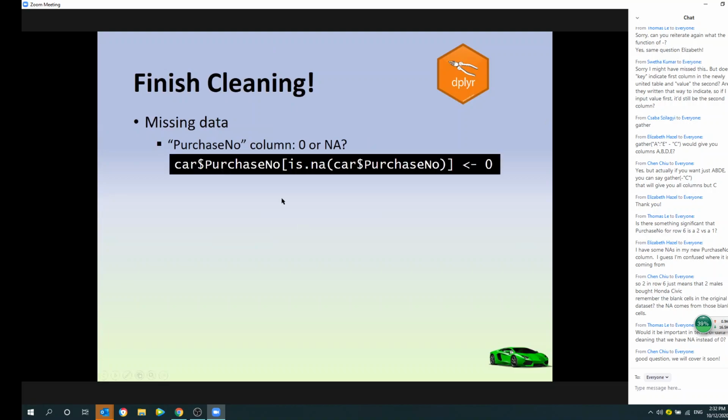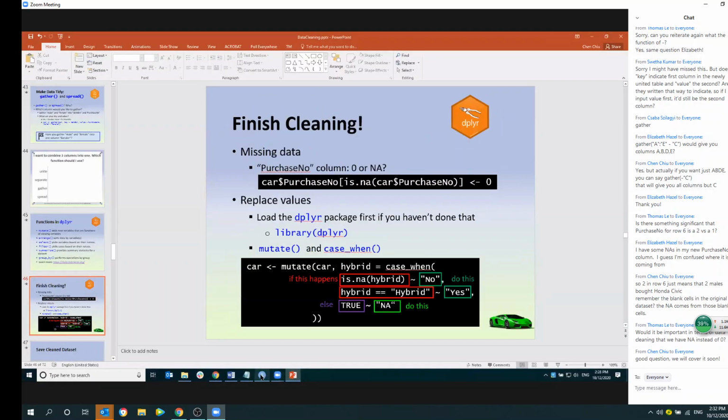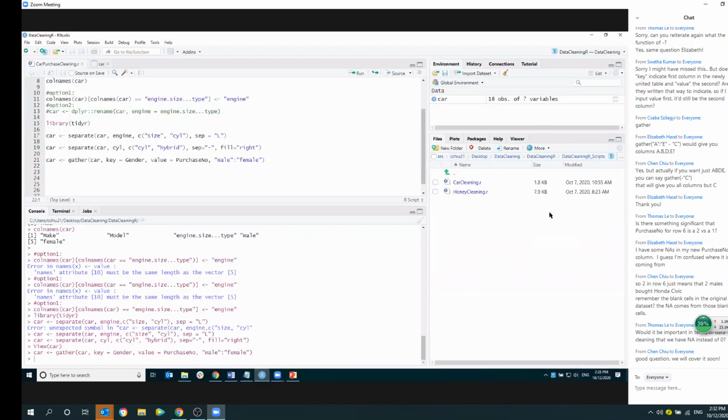Okay, so this is what you need to do. And then this is the subset. This command just tells you that in the purchase number variable, in that column, if you find something that is NA, assign 0 instead. So I'm going to do that here.